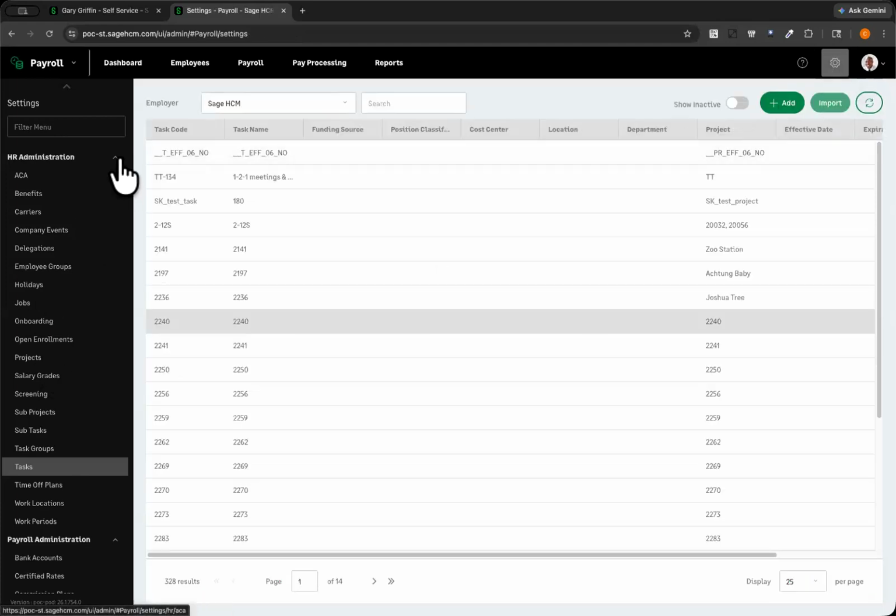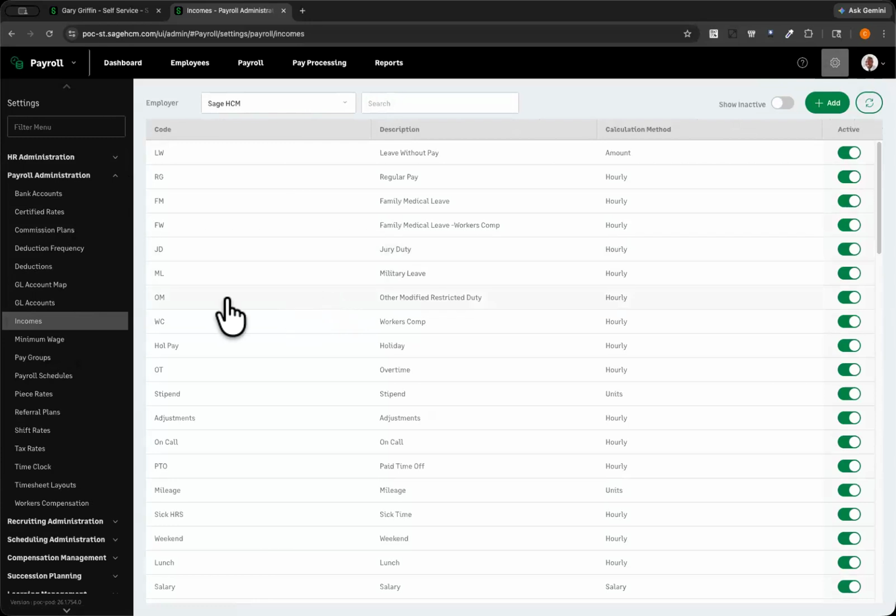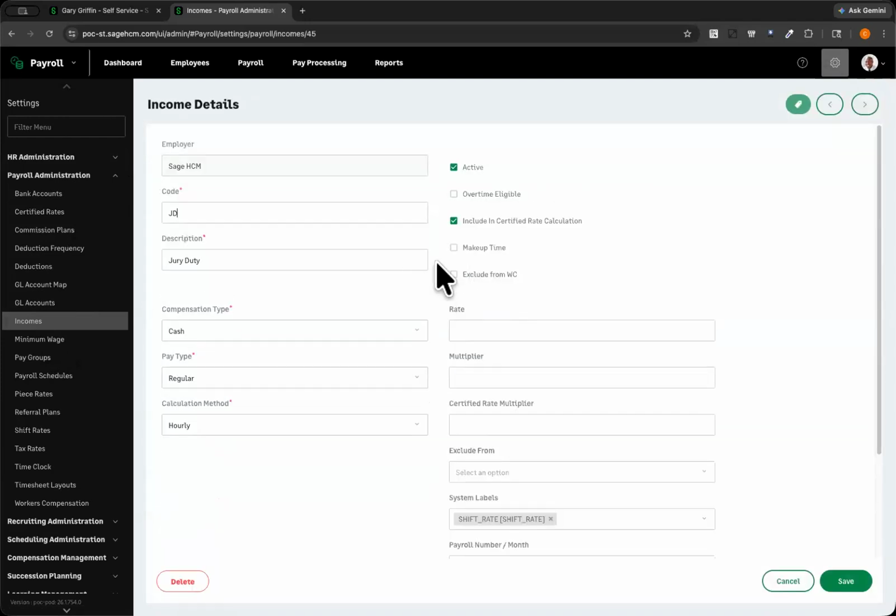All right. We also have added a setting into the income codes to allow you to exclude the income from workers' comp. So on any income code, let's choose jury duty here, you'll see right here, exclude from workers' comp. You simply check that box. What that means is that anytime we're paying out this code of jury duty, we're not going to charge workers' comp, or it's not going to be included in the reporting and the calculations.